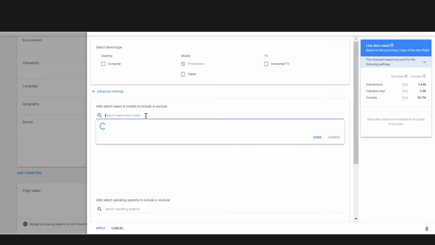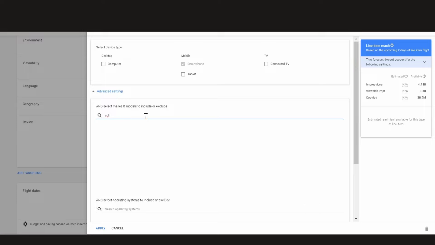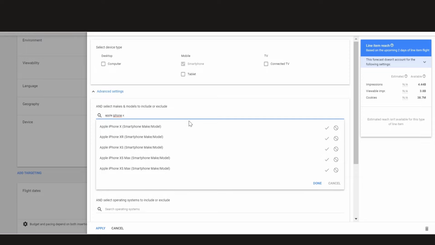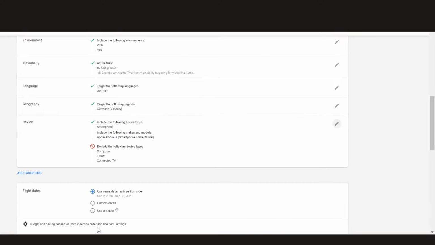Let's say for example you just want to target Apple iPhone 10, right? So you just simply type in Apple iPhone X over here and you should get it. Yeah, absolutely. So you just need to click on this tick sign. It turns green, that means it is selected, applied and targeted, right? So click on done, click apply, and your line item is targeting iPhone 10 alone, right?